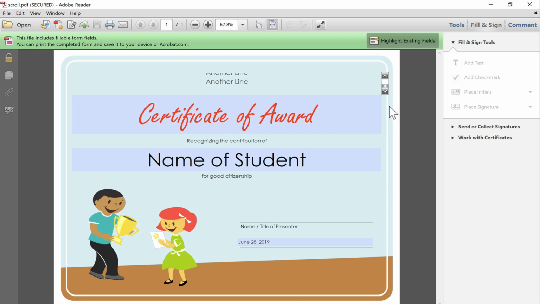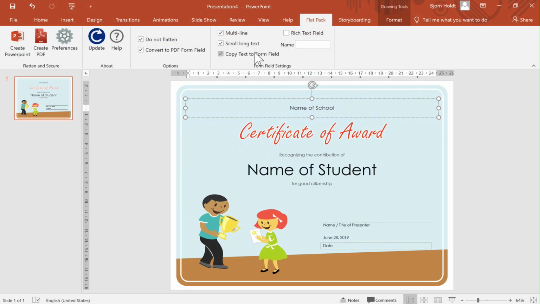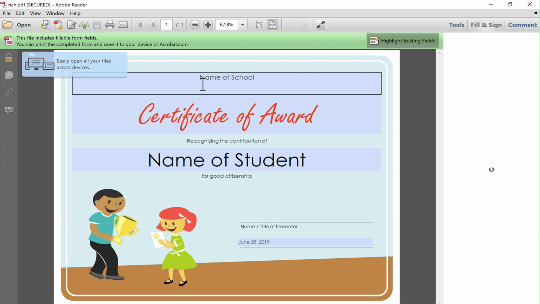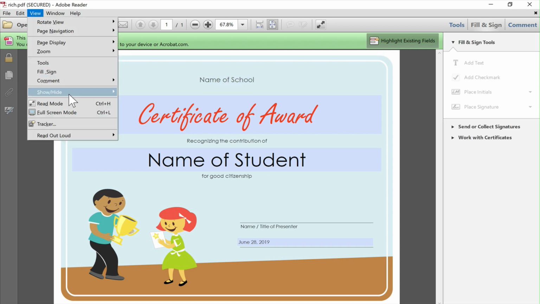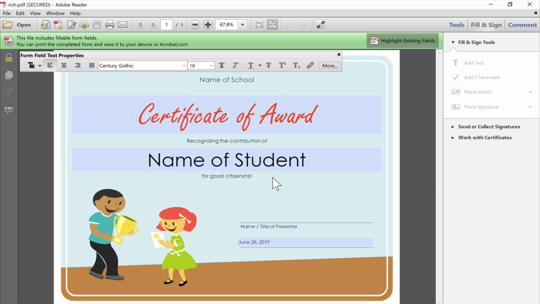Now the only time you want to enable this is when you want someone to fill out a long piece of text and it keeps on going, but no one needs to print this. Now the next thing I want to show you is the rich text field option. When you set this, it allows the buyer to change the font. They will have to go to View, Show, Hide, Toolbar Items and the Properties bar, or press Ctrl E. Then that property toolbar comes up, and you'll see that they can change anything on it.